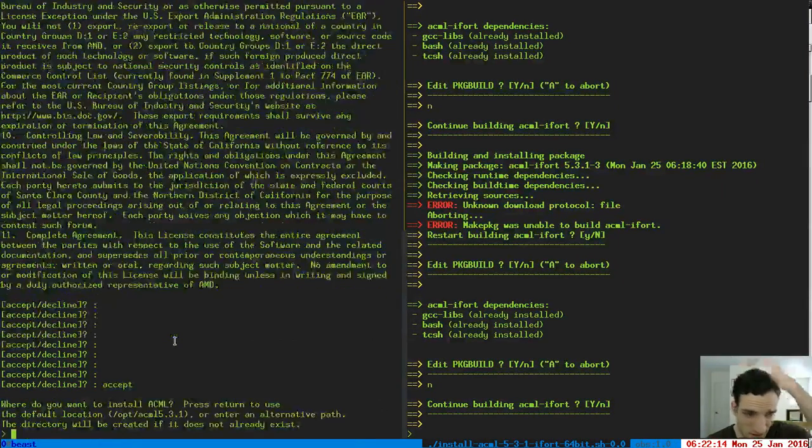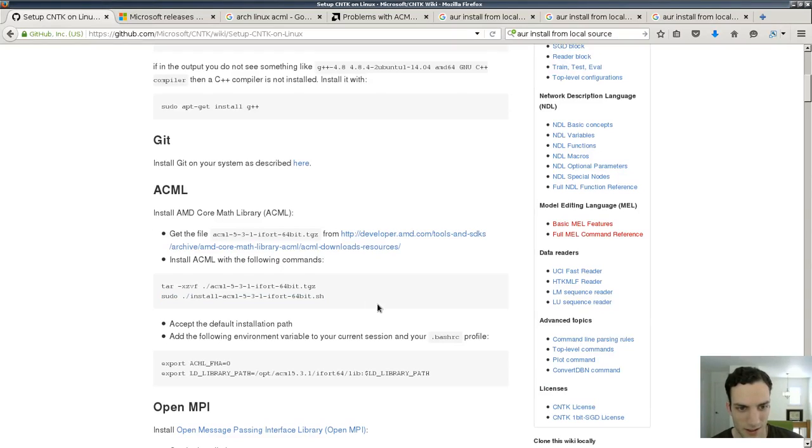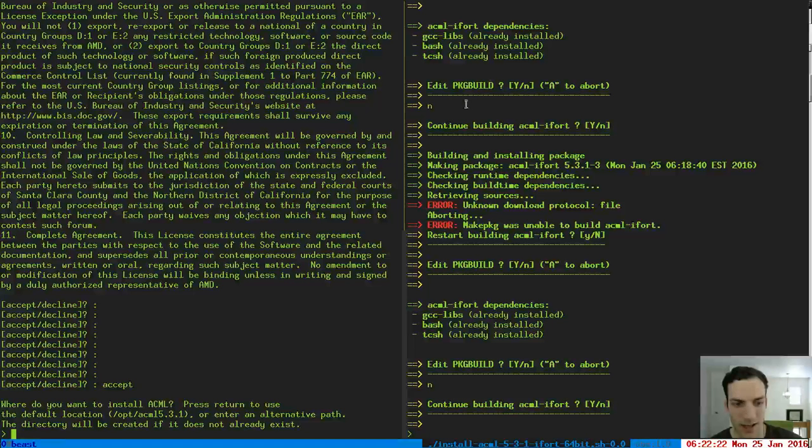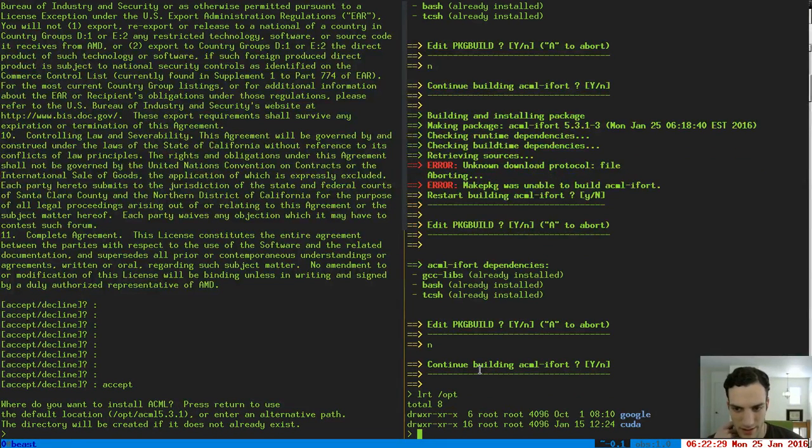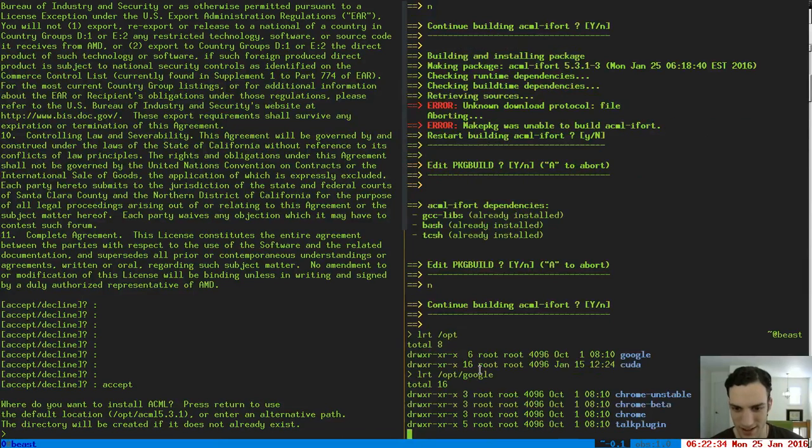That's interesting that it's not yes/no. Kind of cool. Where do you want to install ECML? Press return to use the default location. Accept the default installation path. See, I want to do that, but I guess I have Google and CUDA in my /opt, so why the hell not?